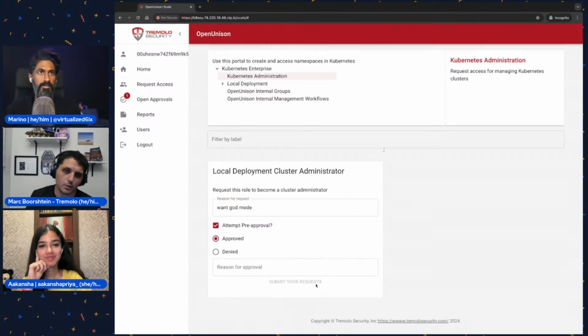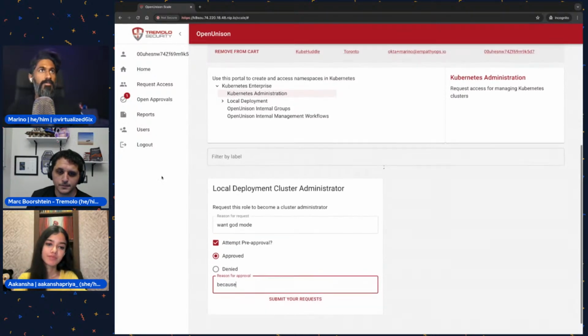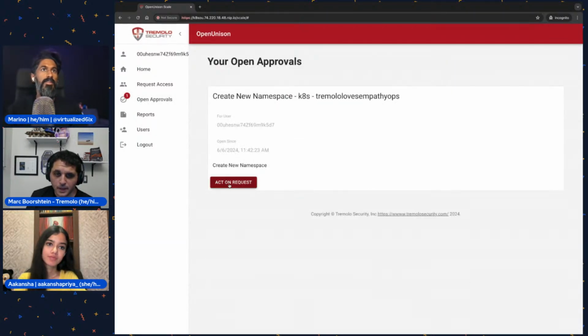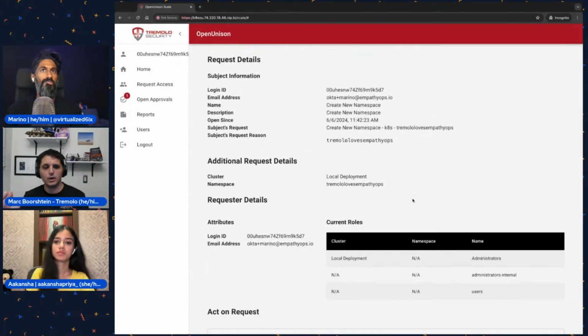So go ahead and go back to the open approvals. And this is where you can act on the request. So this is where you as the owner are able to decide whether to approve the request. And this is the most simple way, but you can do all sorts of different things. And then you get the information about what the current role is. We can configure what attributes are available.